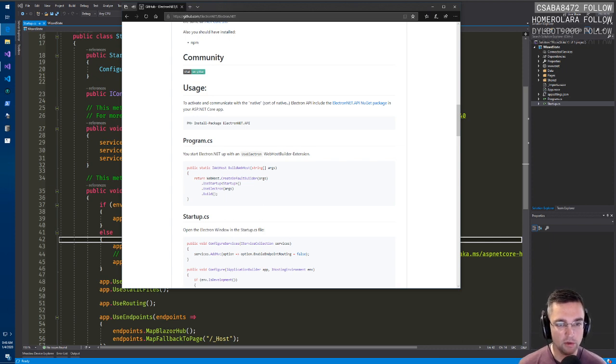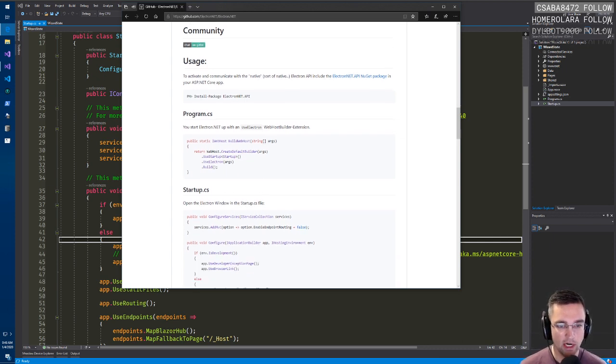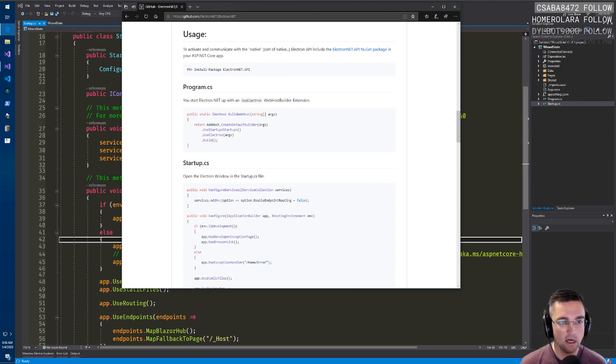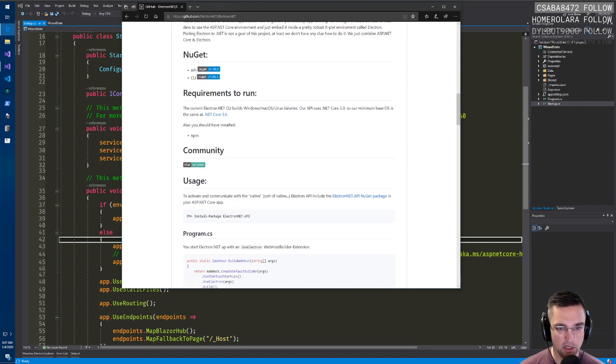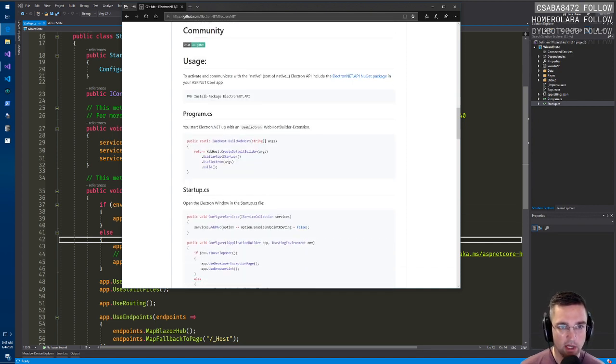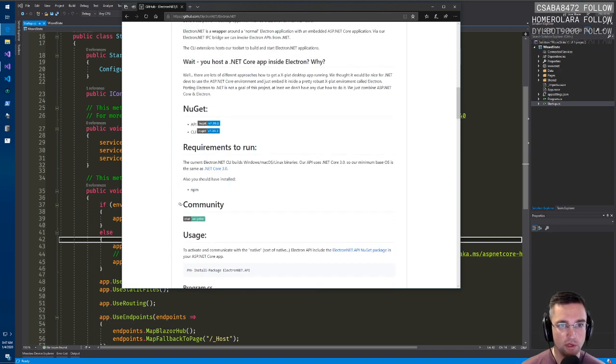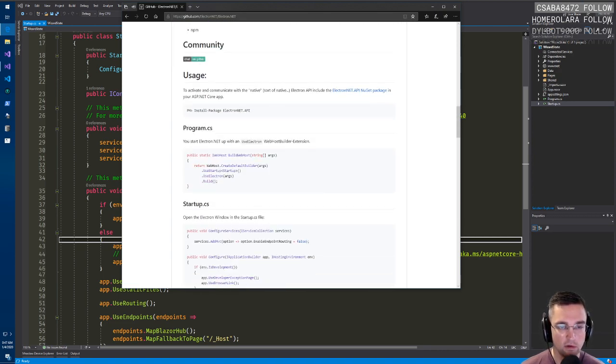What we're going to want to do is piggyback on that and try running our application in its own browser here using ElectronNet, because that way we could encapsulate this as its own little desktop application. So let's go ahead and see how we do that, because I don't fully know.